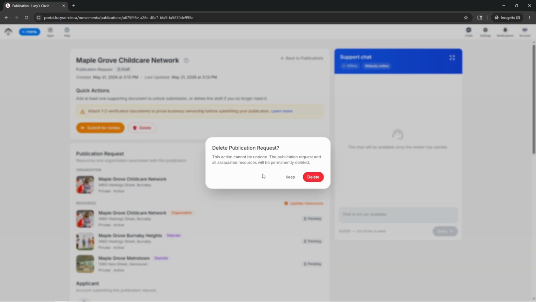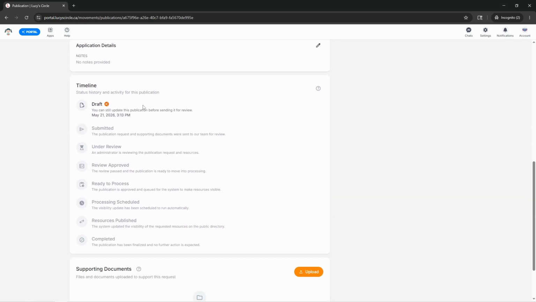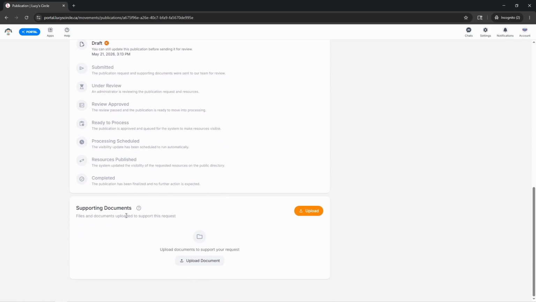We can delete the publication request if we change our minds and we're not ready to submit right away, or we can keep it in draft mode and just return to it in the future. You see that we get a warning right here that says to attach 1 to 2 verification documents to prove business ownership. And if I scroll down, we get a timeline of all the events that will occur from start to finish. At the very bottom is where we submit those documents.